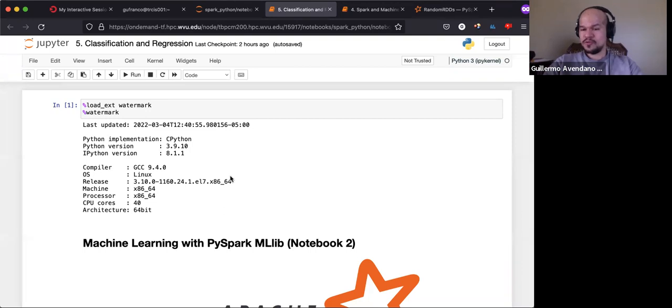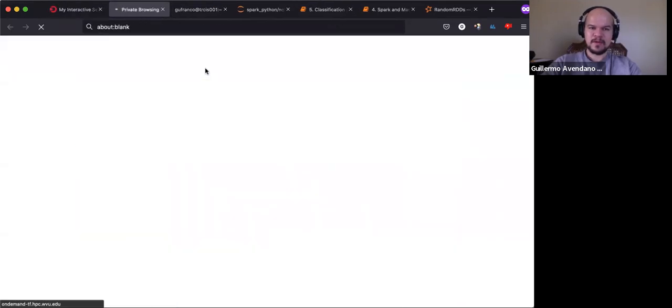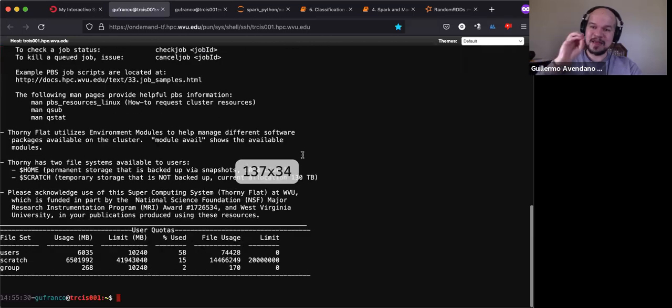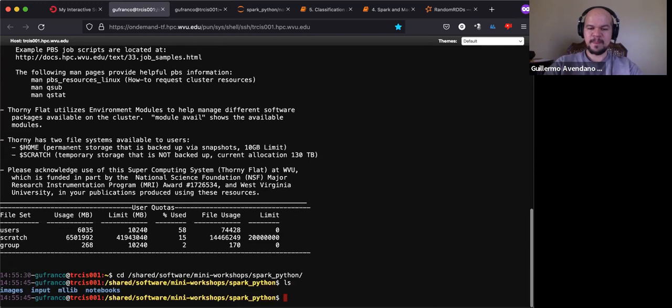All those materials are on Thorny Flat, in the location that I just gave you here. So if you go here, you can copy the materials. The notebooks use the figures and data that are alongside. So if you go here, I would go to the location Shield Software, mini workshops, Spark, Python.